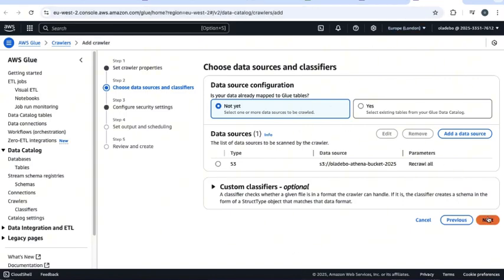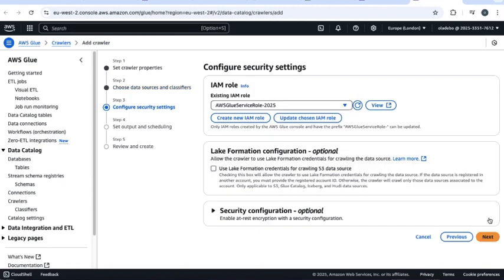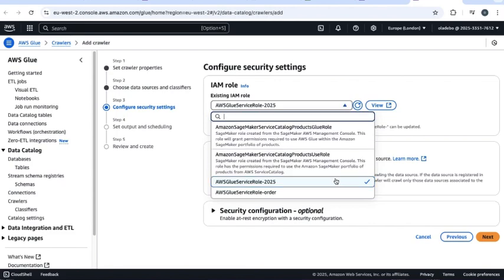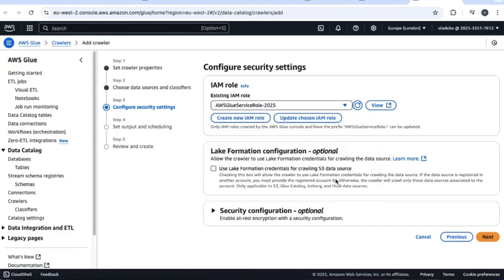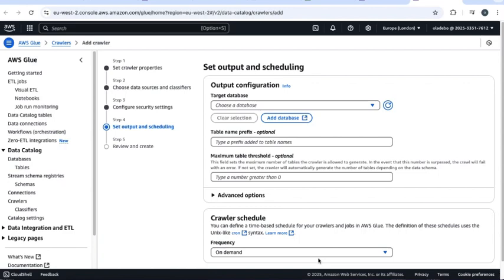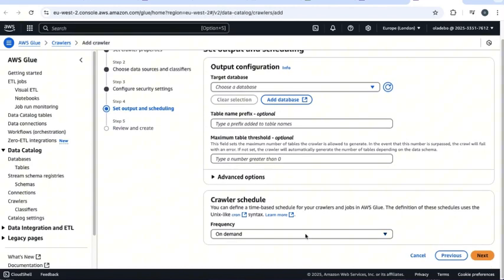Good. Then click on next. We need to configure our IAM setting by clicking on the arrow and picking the one that we already used here. And click on next. So now we need to configure our output settings. That is, our crawler will go to the S3 bucket and create a table for us and register it with the AWS data catalog where our database is. So let's click on our database.